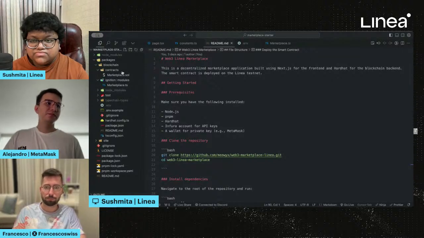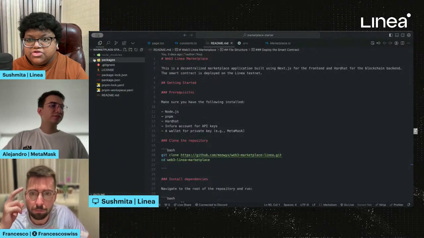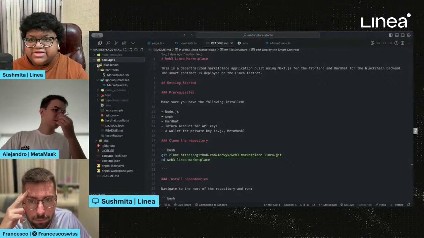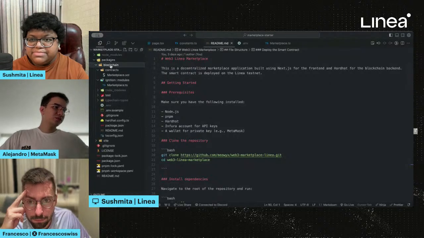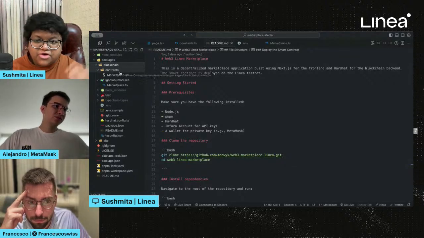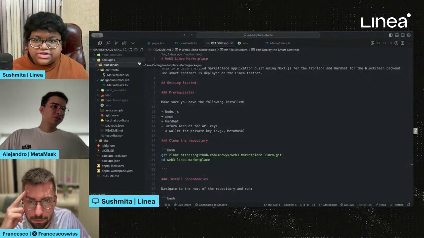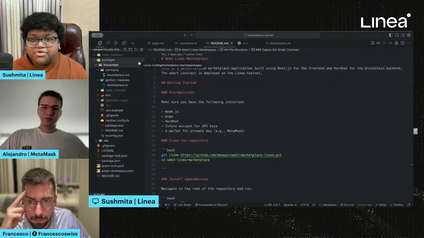Yes. Okay, so normally when we install the CLI, it comes with packages, and inside packages we have the blockchain, and then we have the site. For the blockchain part, if you pick Hardhat, it comes with Hardhat integration, and if you pick Foundry, it will come with Foundry integration. I'll go over the blockchain part because I want to deploy my smart contract on the Linea Sepolia chain.